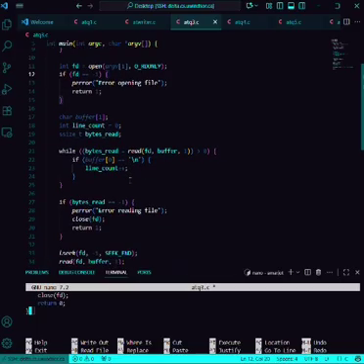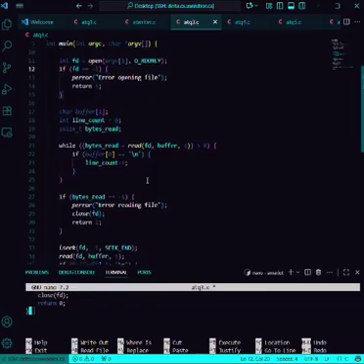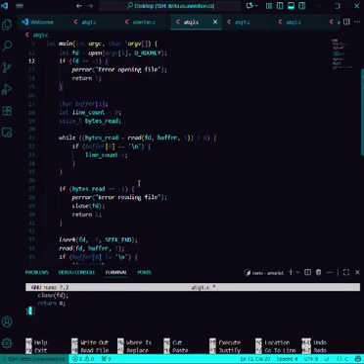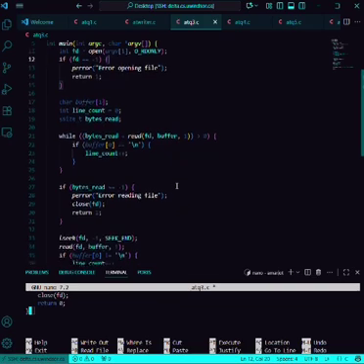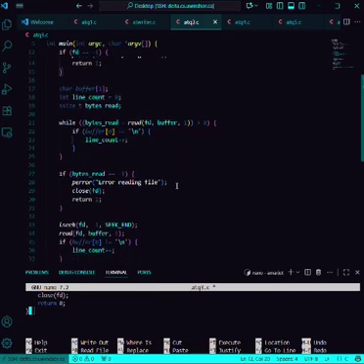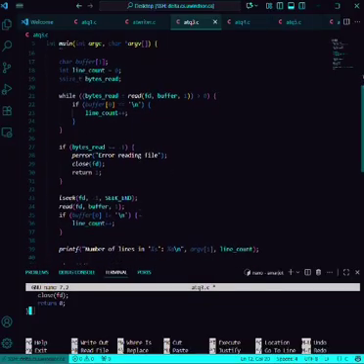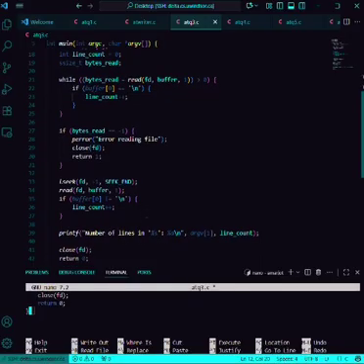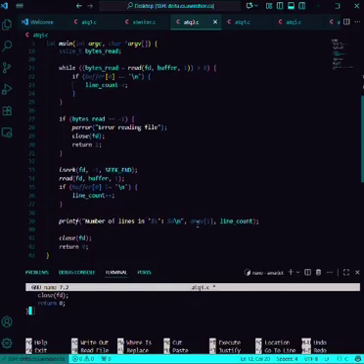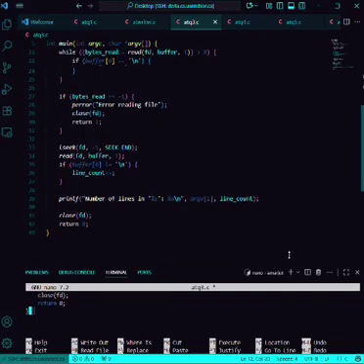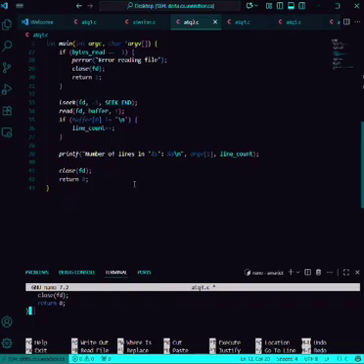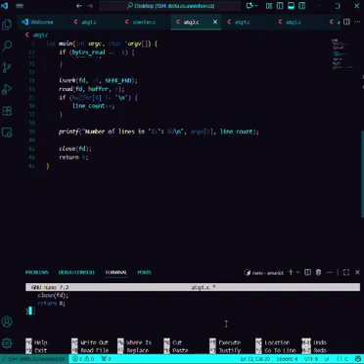Each time I encounter a new line character, I increment the line count. After reading the entire file, I need to handle an important edge case: files that don't end with a new line character. I use lseek to move to the second last character position, -1 from the end. I read that last character, and if it's not a new line, I increment the count one more time to include the final line. This ensures we count lines correctly whether the file ends with a new line or not. Finally, I print the line count and close the file.